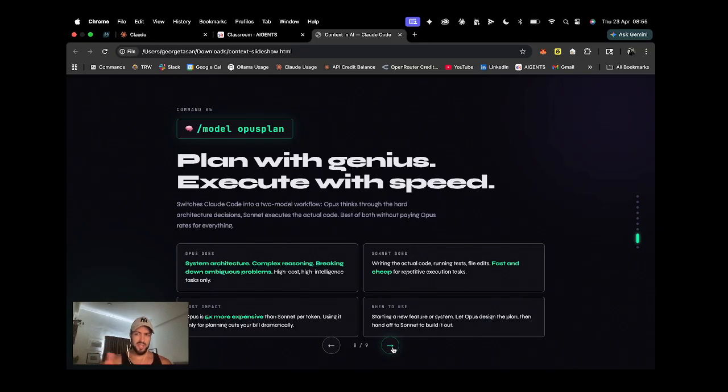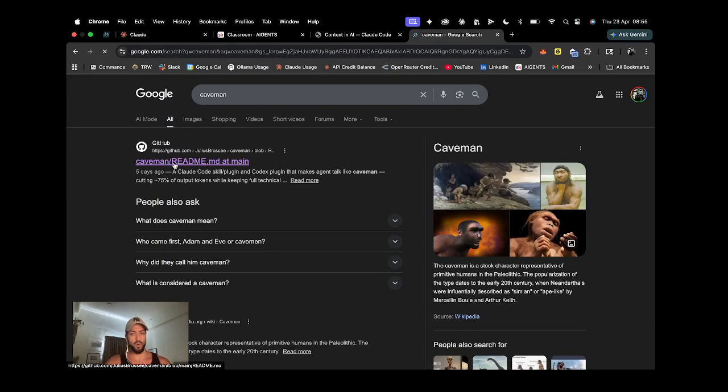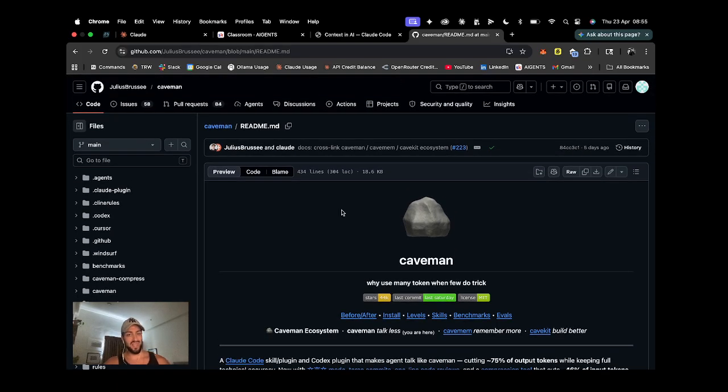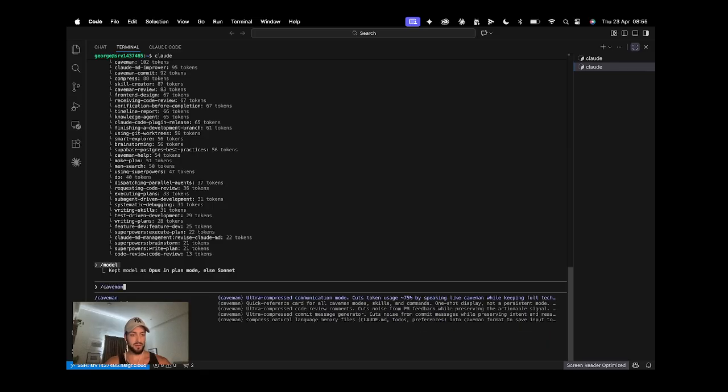And another thing I haven't mentioned is this one right here. And I want to go over it very quickly. So I highly recommend that you download this Git repo Caveman, and you can just activate it by typing /caveman.